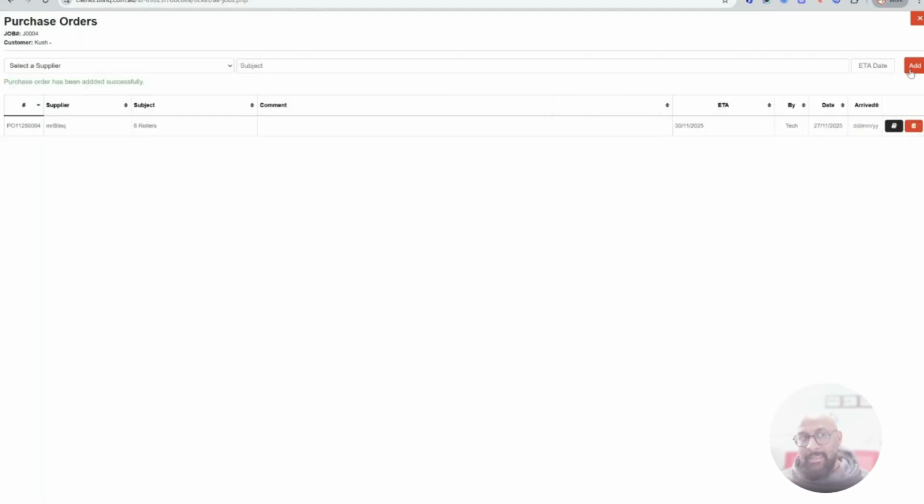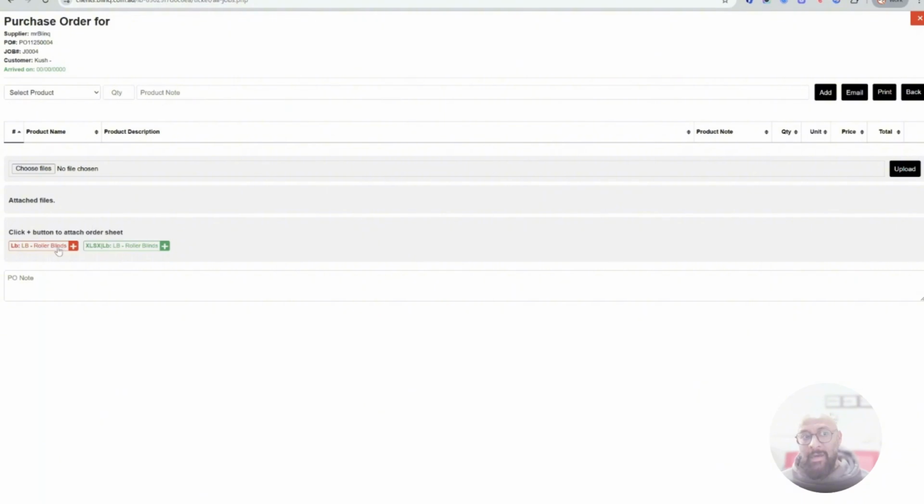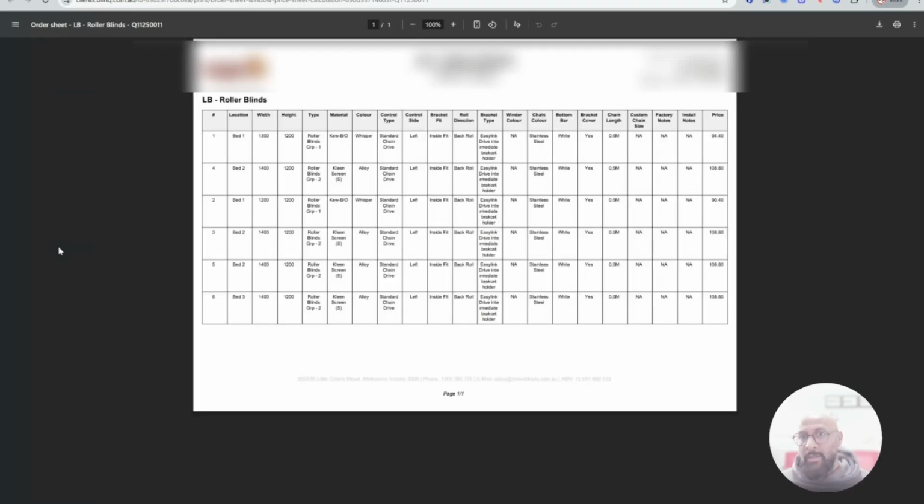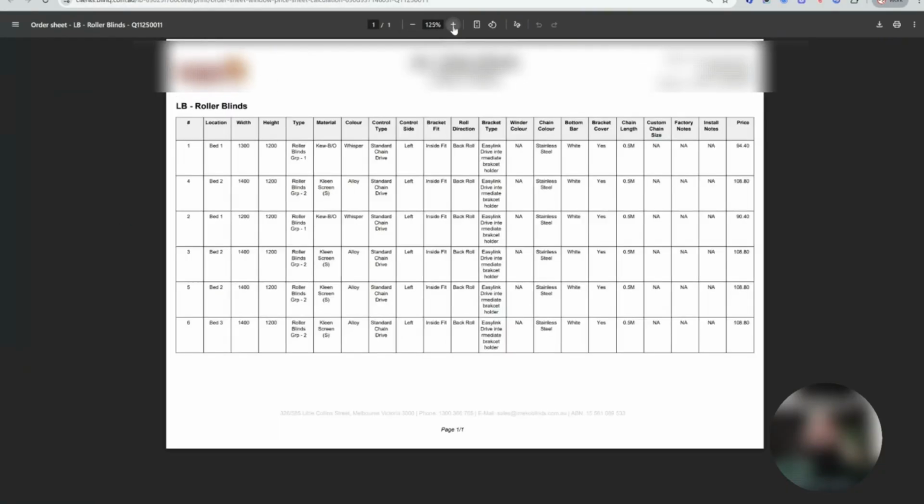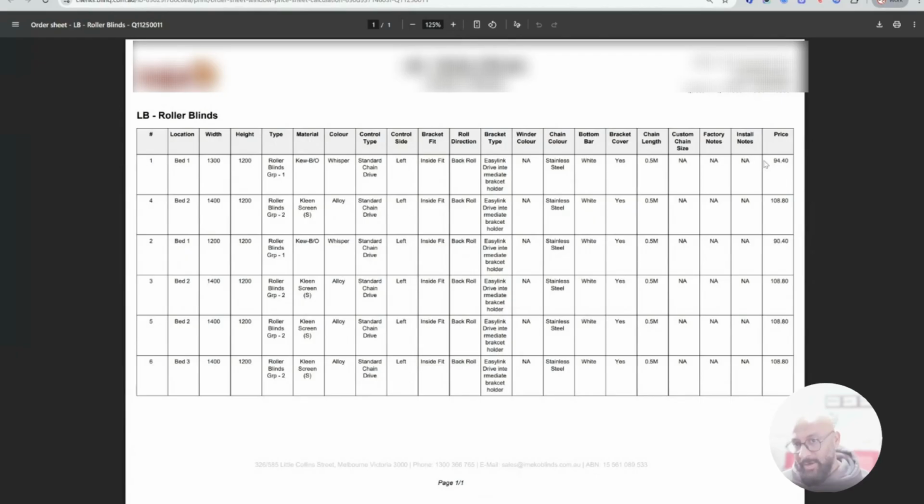Add, so it creates the PO, and then you can go into that PO, and these are your order forms in a PDF or an Excel. You can simply click and see that as well. Like over here, you can see you have the prices.